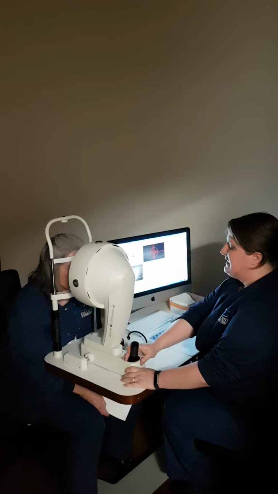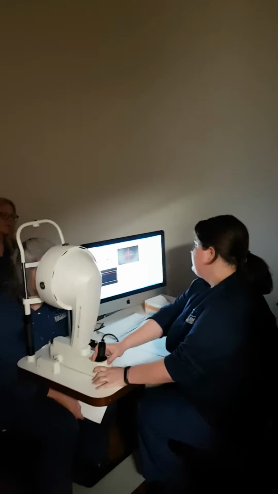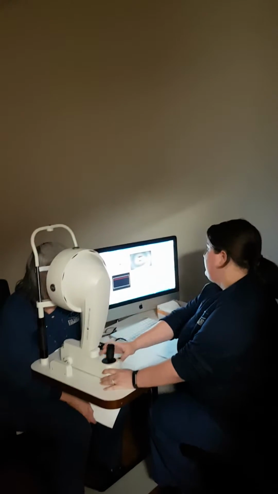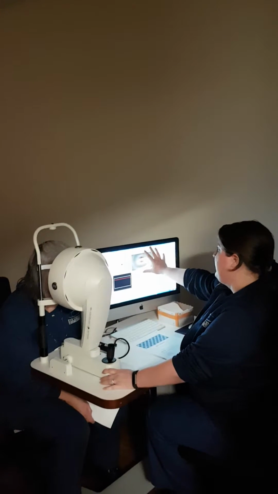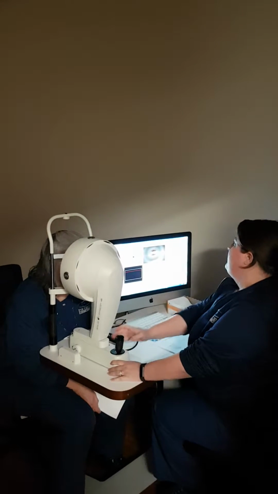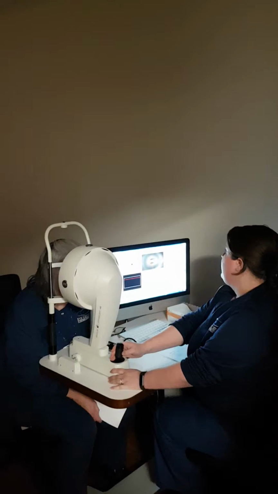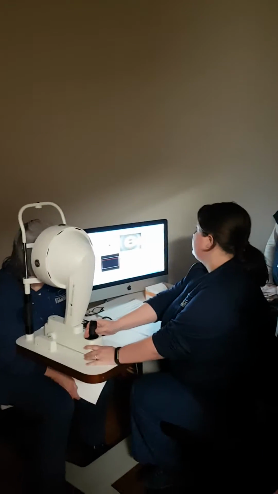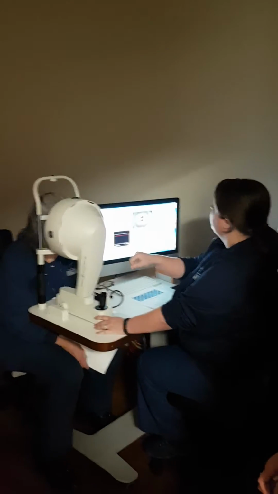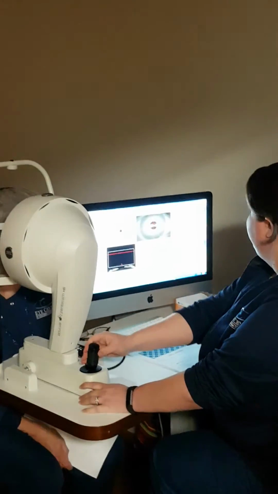So just pull that joystick back, hold it as you're going in to see the patient. As you go in, you'll see the image of the eye come up here in the top right corner. You just want to keep lining it up so that you're mostly center as you go in. So scroll to the right to go up, scroll to the left to go down.